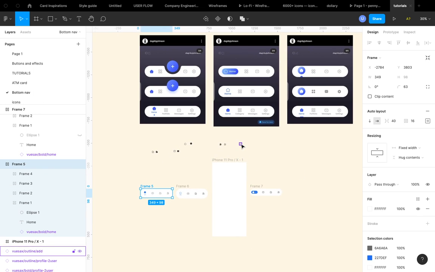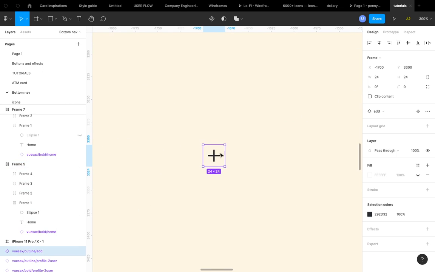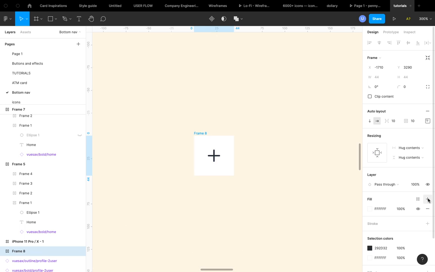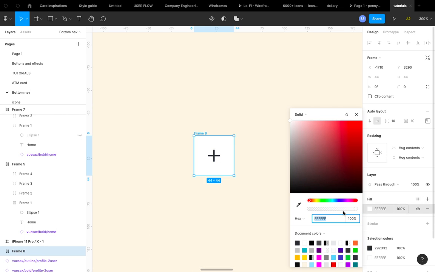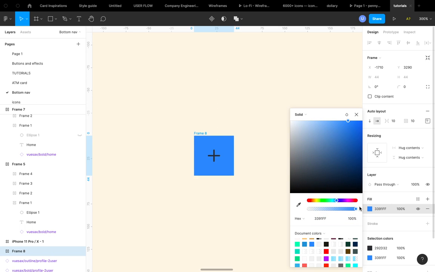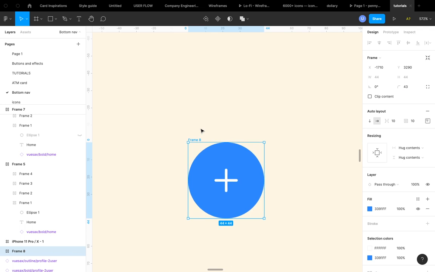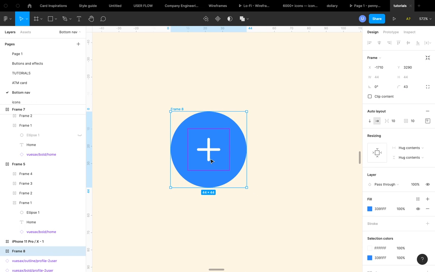So this plus, I will focus on it. I've added auto layout. I'll add some fill. Instead of white, I'll make it that blue. This blue. Then I'll change the color to white. Now add a lot of radius, until it is circle.